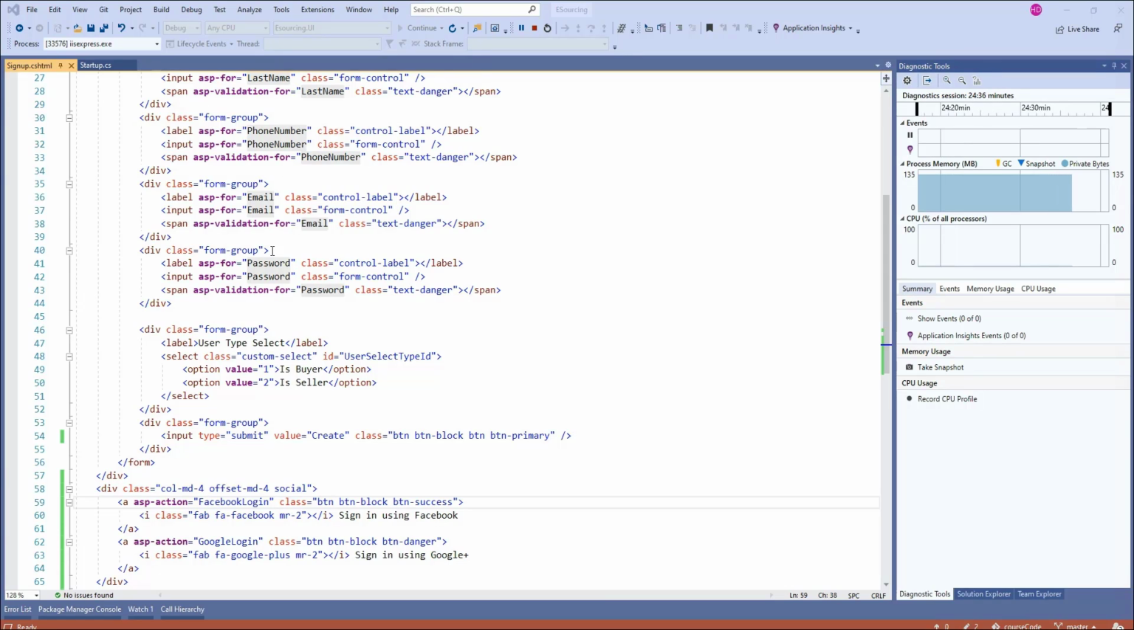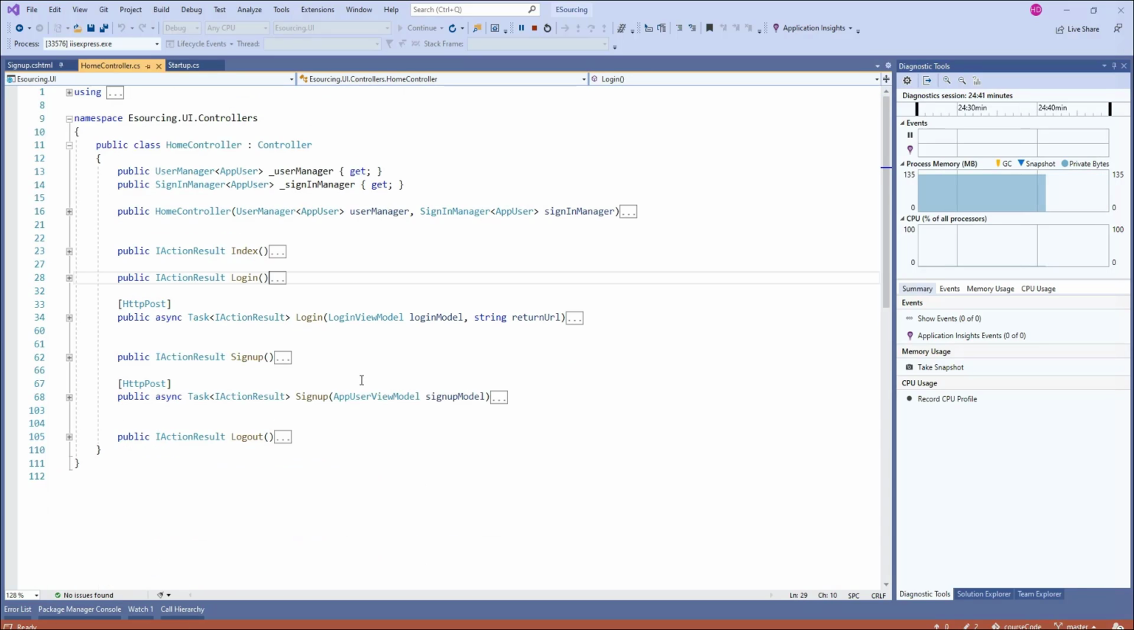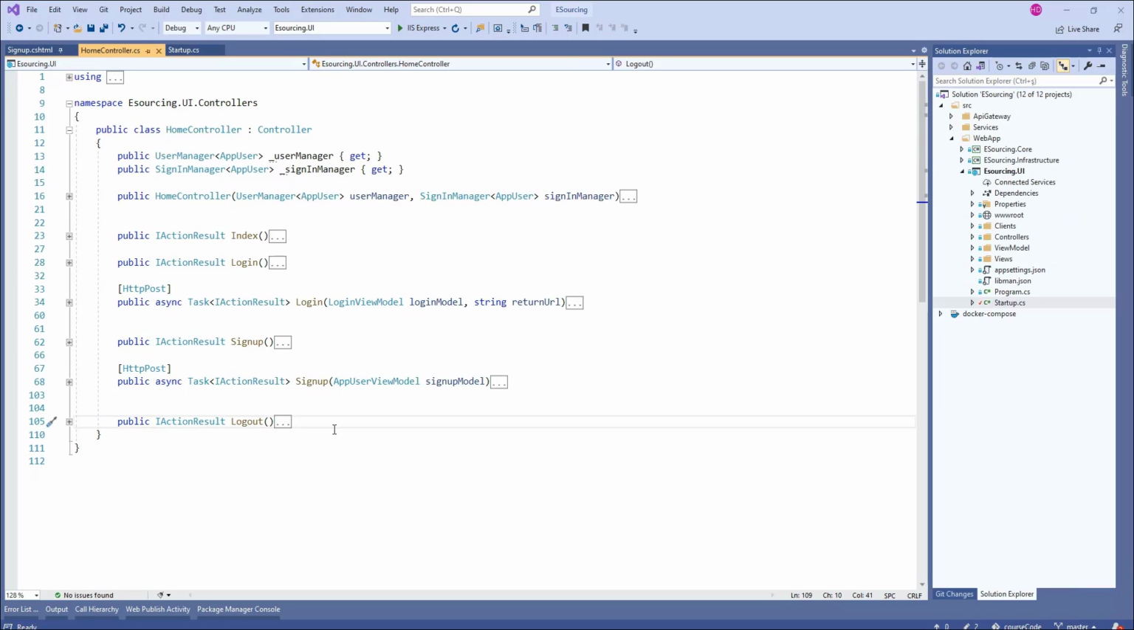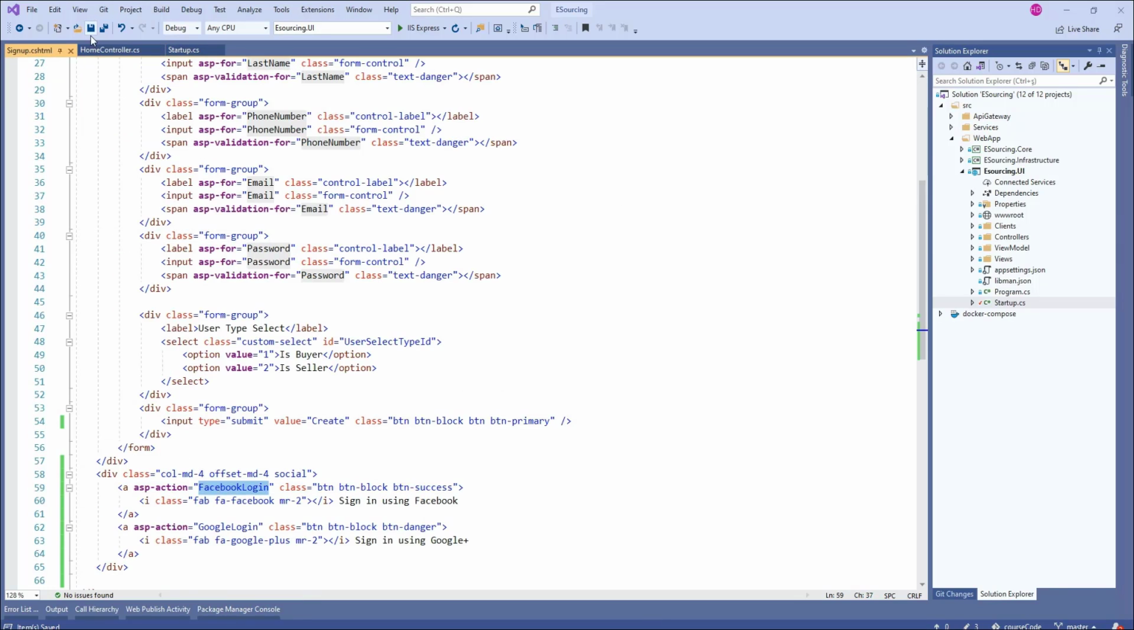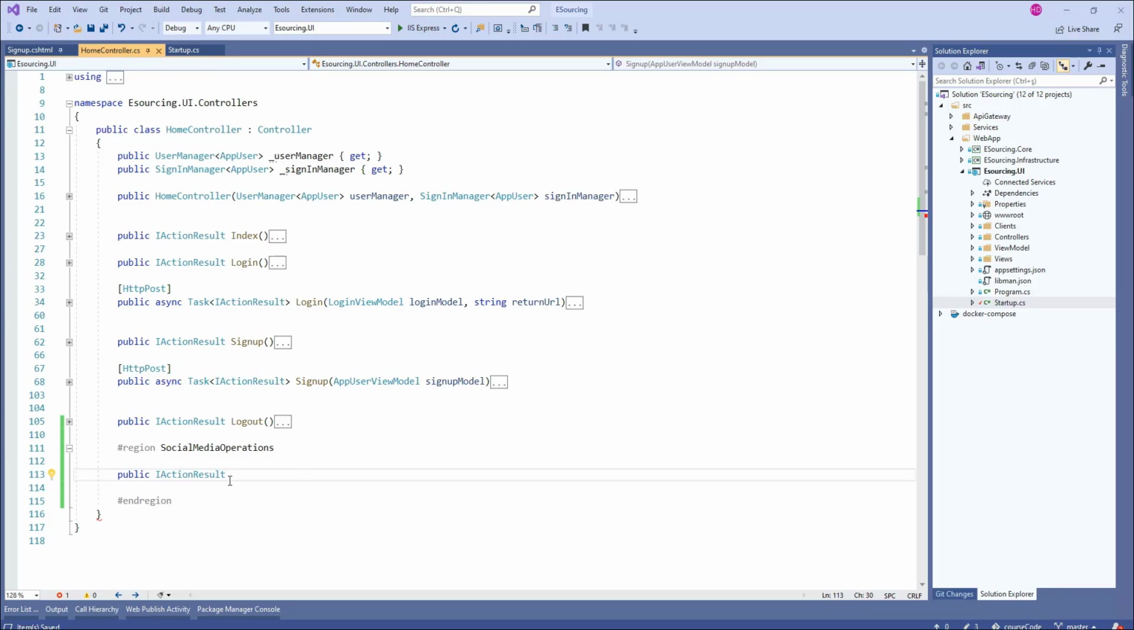So, I go to the controller where signup is located, right click, go to controller. I close this method with the Ctrl M and O key combination. I'm stopping our project and here I'm creating a region with the Ctrl key. Our region is called social media operations. Let me remove these two. I will come here and create an action. I am starting to write the action. I say public IActionResult FacebookLogin and complete our method by typing the parentheses.